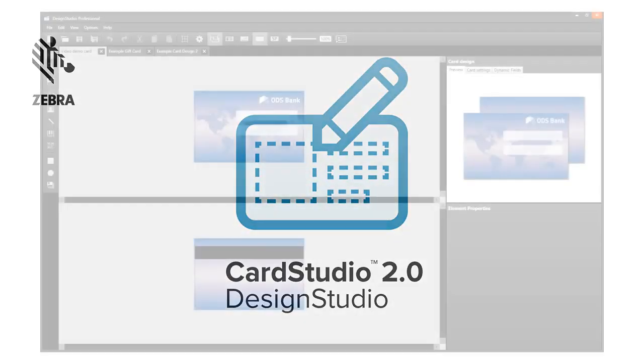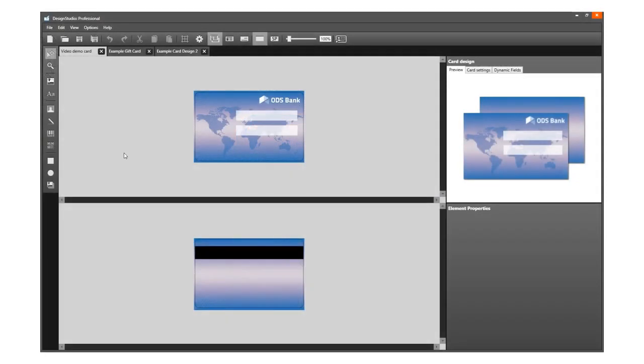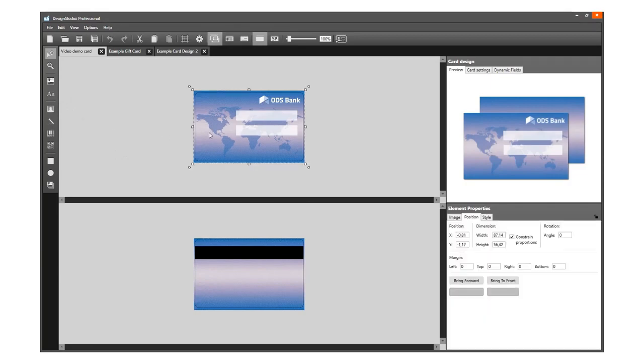This video tutorial explains more about using the text tool and dynamic fields when creating your card design. After creating the first steps of a card design, like the background and adding a logo, it is time to add text to your card design. You can make use of static text and/or dynamic text.